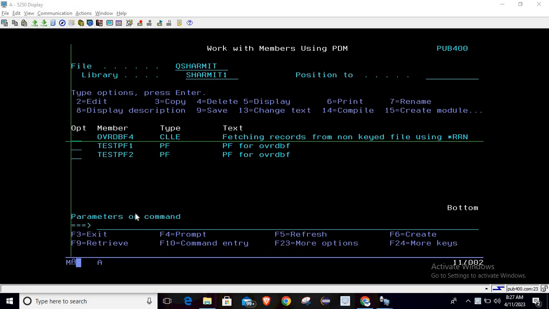The first and very important thing is that if you want to fetch data on the basis of RRN, then the file that you are using should be non-keyed. Otherwise it will give an error. Right now I have two files. I will show you the difference between keyed and non-keyed file.